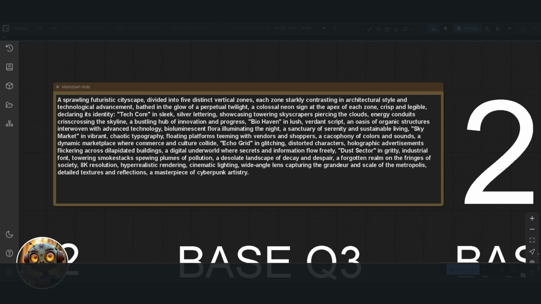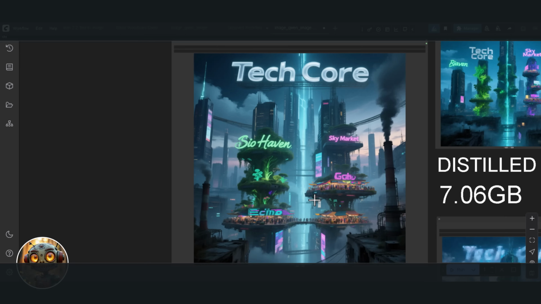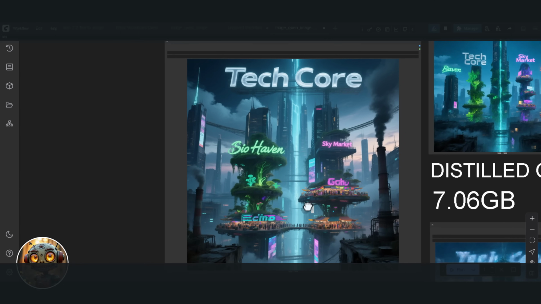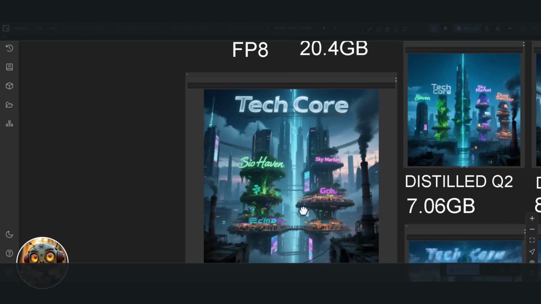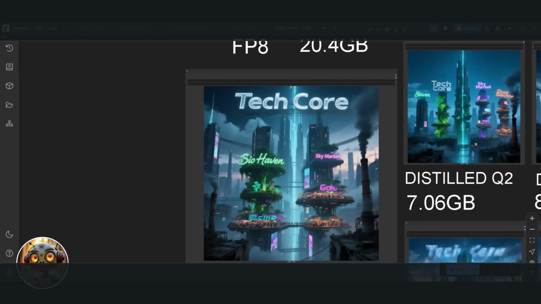And here's what I'm paying attention to in the results. First, subject placement. Are there actually 5 vertical zones? And do they each have distinct architectural styles? Second, complex text generation. That's the neon signs at the top of each zone, each one with its unique name, TechCore, Biohaven, and so on. Third, prompt adherence.